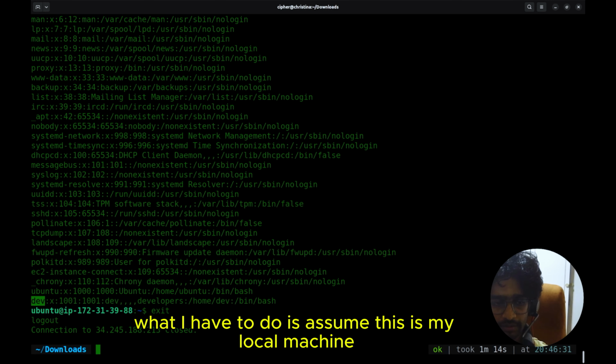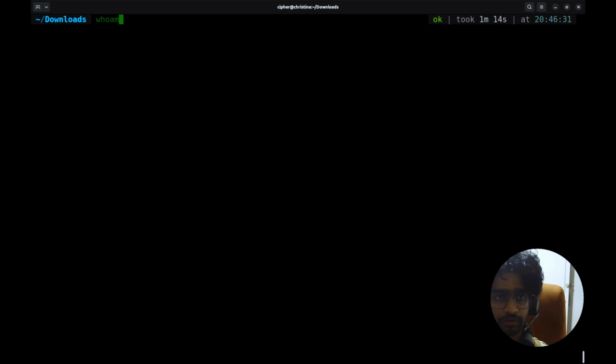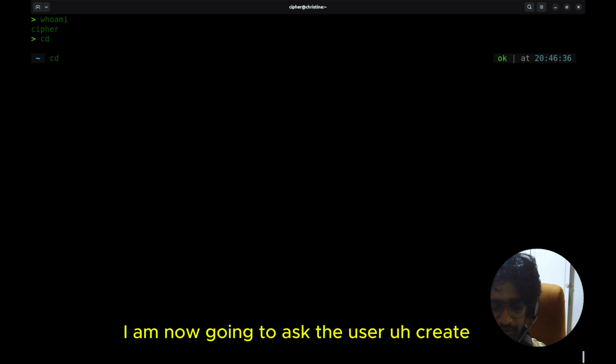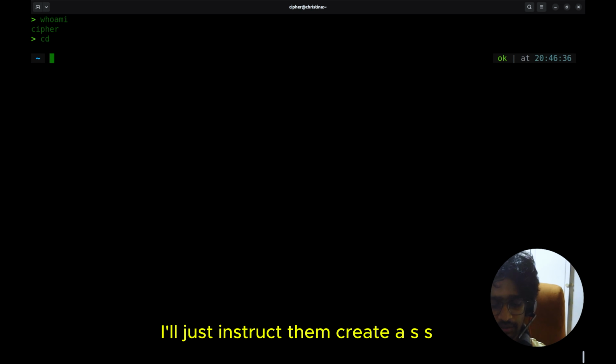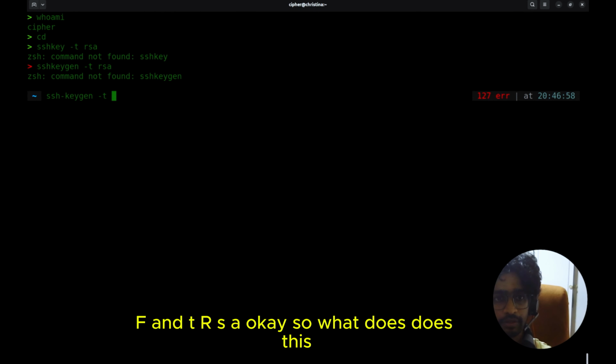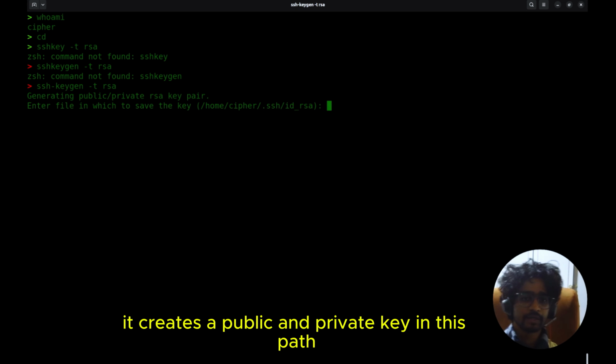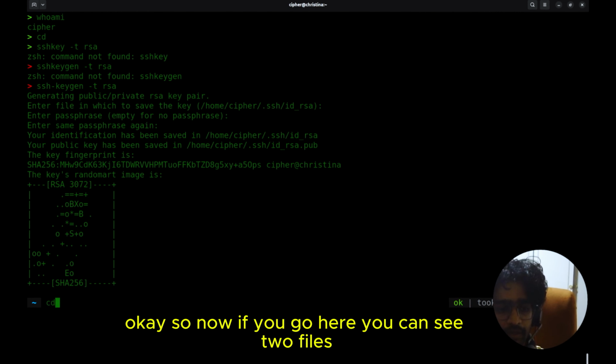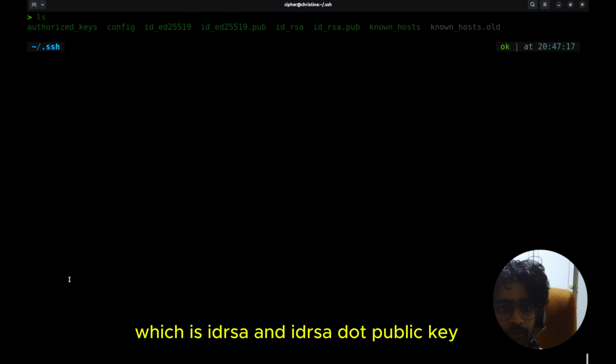For that, assume this is my local machine. I'll instruct the user to create SSH keys from their end and share the public key with me. The command is ssh-keygen -t rsa. What it does is create a public and private key in this path. Now if you go here, you can see two files, id_rsa and id_rsa.pub.